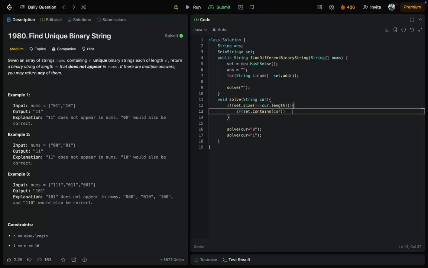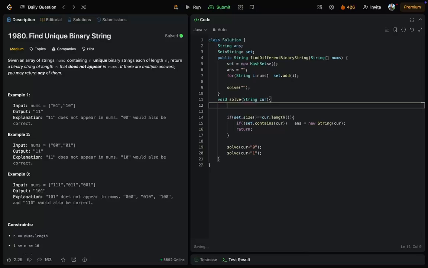If it is already there, we will just ignore it, so we return. If it is not there in nums, we will consider it. We will consider the current string and then return it. But it will go on every possible path. We need to stop as soon as we find our answer. If the answer is not empty, it means the answer is found, so return back. We don't need to find any more possibilities. So this is an optimization.